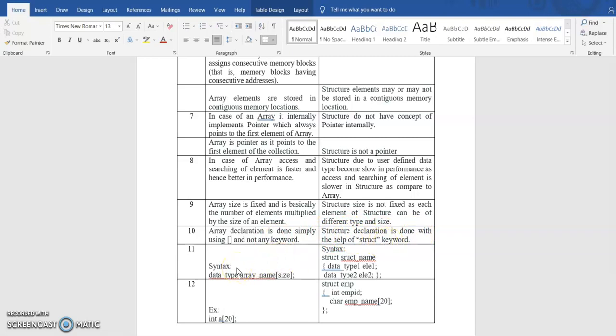And the syntax for declaring the array is data type followed by the name of the array followed by the size within the square bracket, whereas the syntax for structure is the keyword struct, name of the structure followed by the curly bracket, data type 1 element 1, data type 2 element 2, and terminated by curly bracket and semicolon.